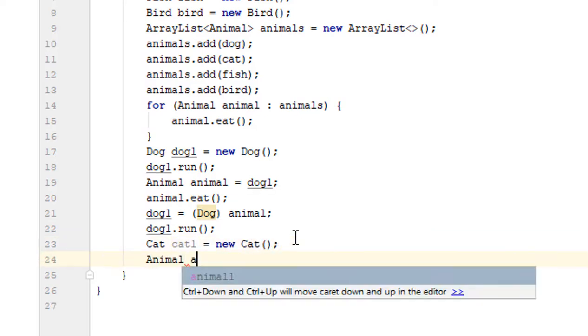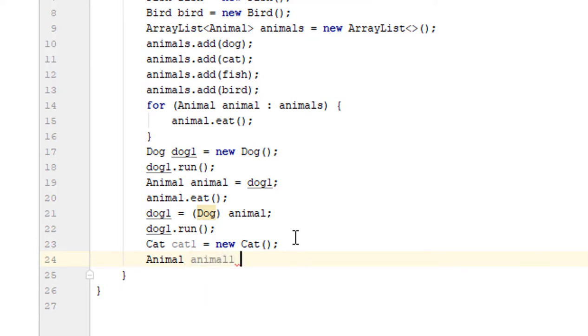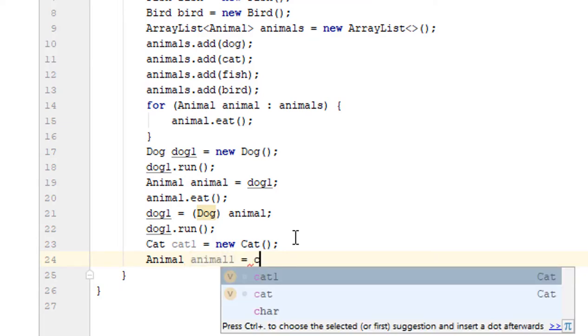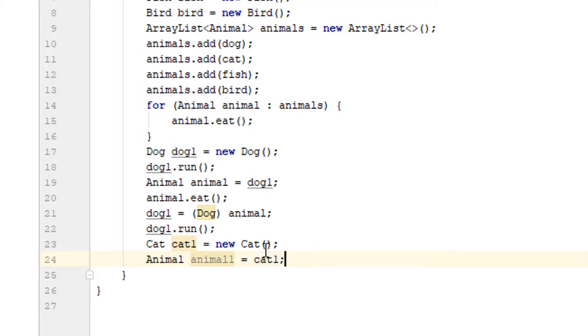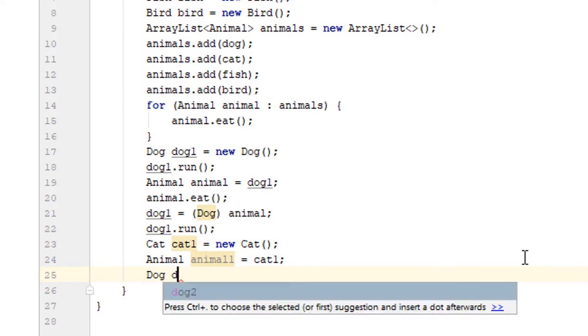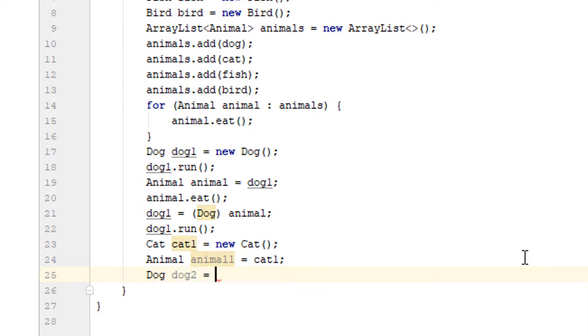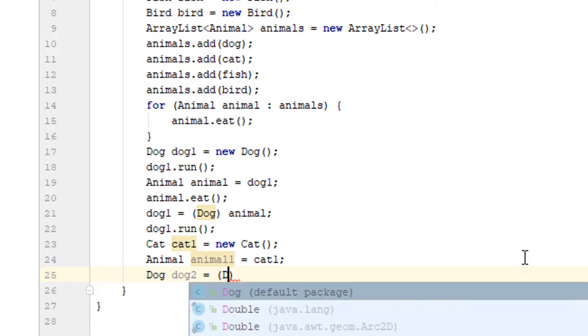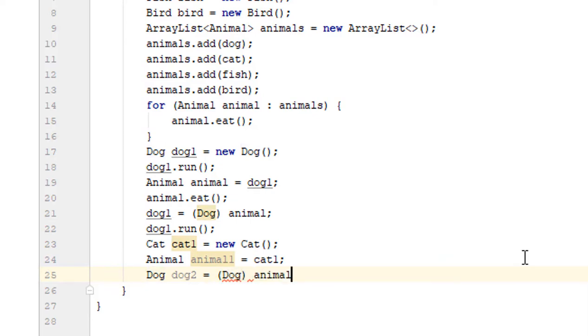Now we are creating an animal and assigning it the value of our new cat. It means that we have done upcasting. It's performed automatically. There are no problems. Now let's create a dog and cast our variable animal to the dog type. As you can see, there is no error.